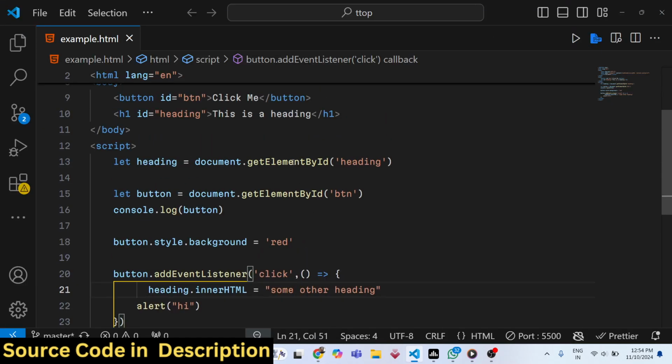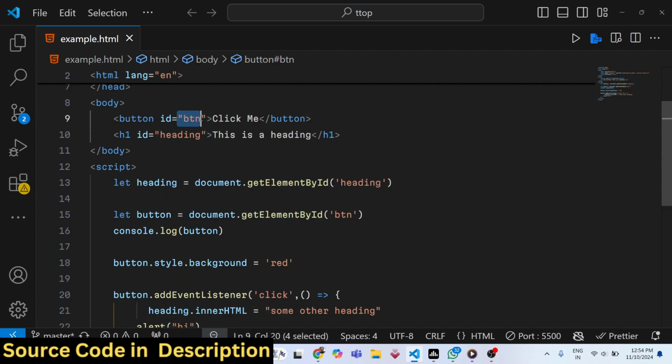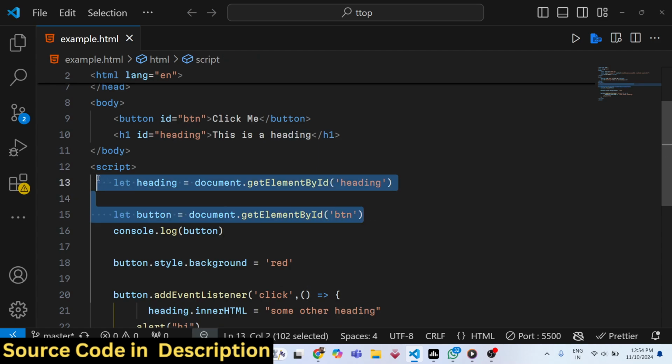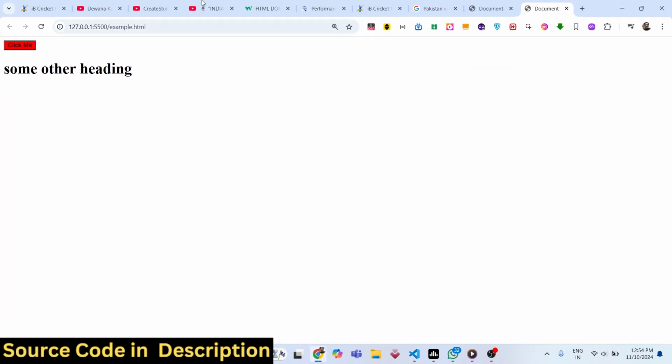So in both these scenarios, we're using getElementById to target elements in HTML using their IDs. So whatever ID that you've given, you target them using getElementById. So this is the main purpose of using this method. A very simple example, and in this way you can use this method.